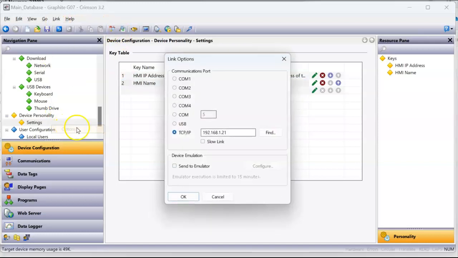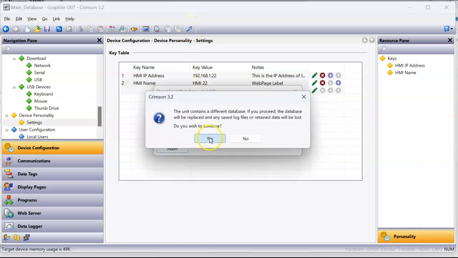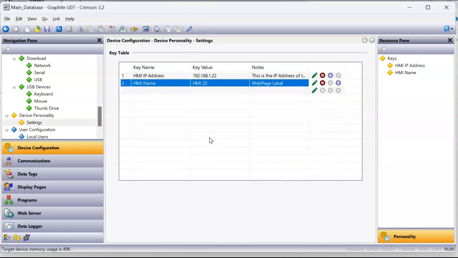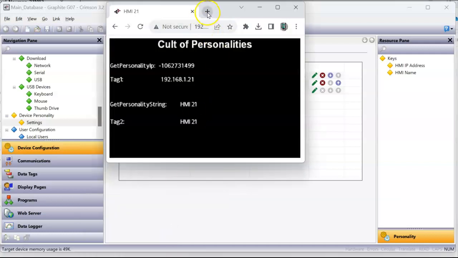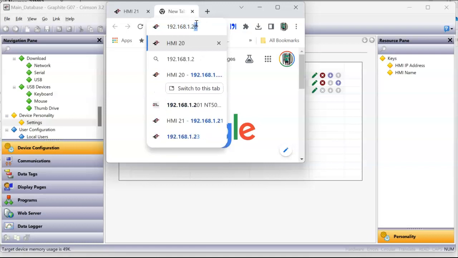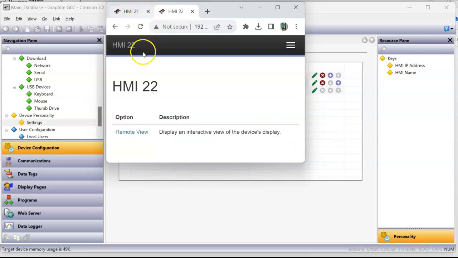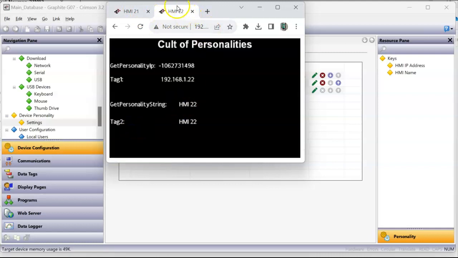Let's go to the link pull down. Make sure we're doing this over USB, because this is the first time I'm setting these personalities in these units. So I'll say yes. Go ahead and download this to it. All right. And I'll open another tab here. 22 this time. HMI is rebooting. And it should be up. There it is. And here's the one for 22.